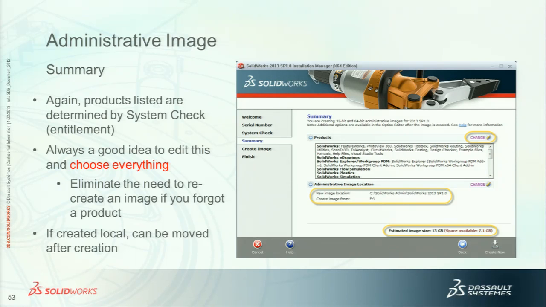Here's my products. If you enter an SNL, like I said, it's going to give you everything. You specify where you want to create that image, and you say create. And there you go. That's the admin image creation process in the installation manager. You choose admin image, enter your serial number, specify where you want it, and say create.